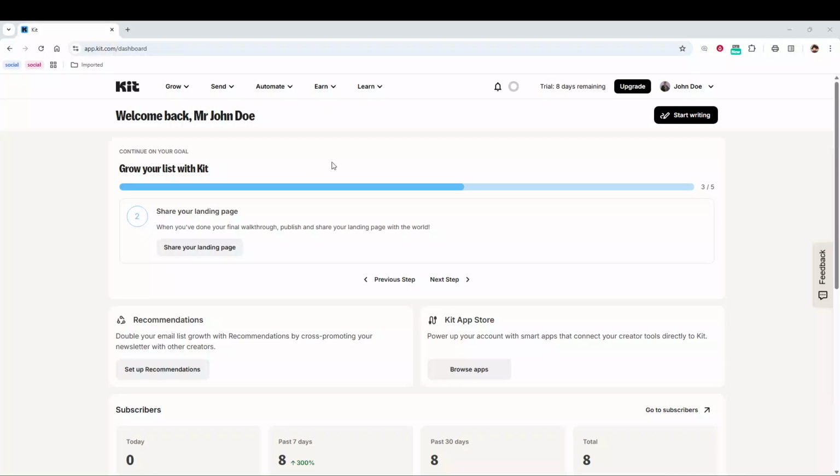In today's video, I'm going to teach you how to upload subscribers to your email list to Kit. We're going to walk through how to bulk import your subscribers using a CSV file, which is the fastest way to move a large group of contacts into Kit all at once. By the end, you'll know exactly how to prepare your file, upload it, and keep everything organized so your email marketing stays clean and effective.